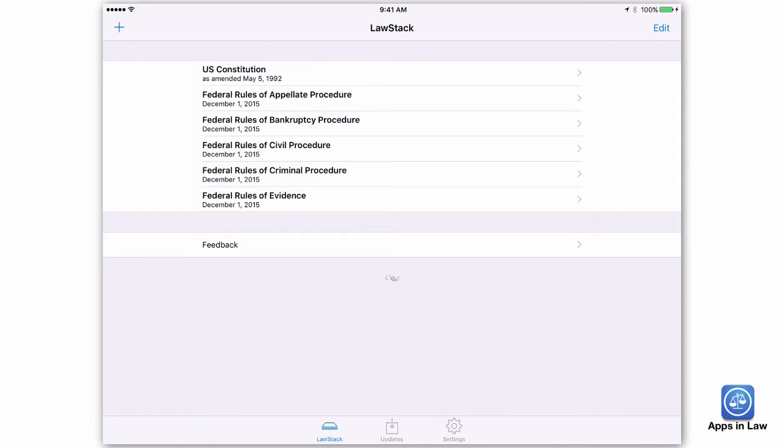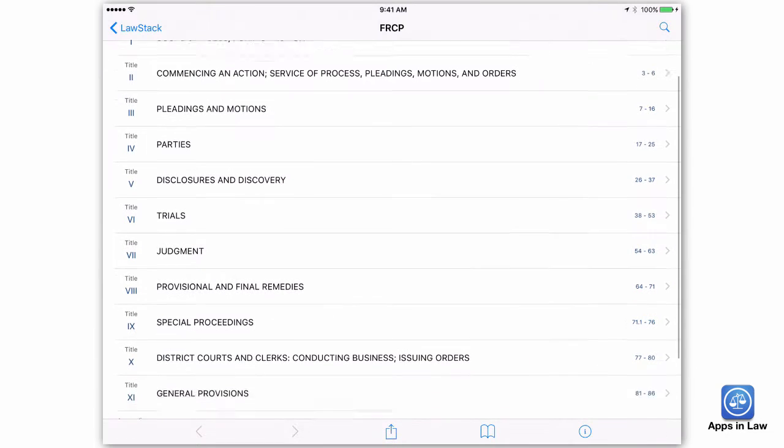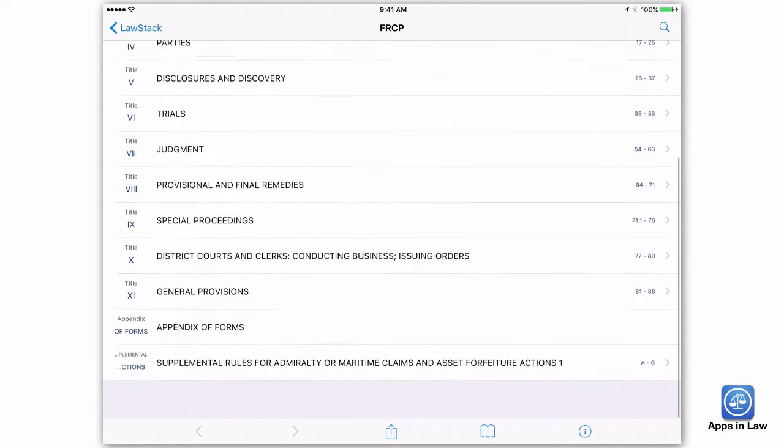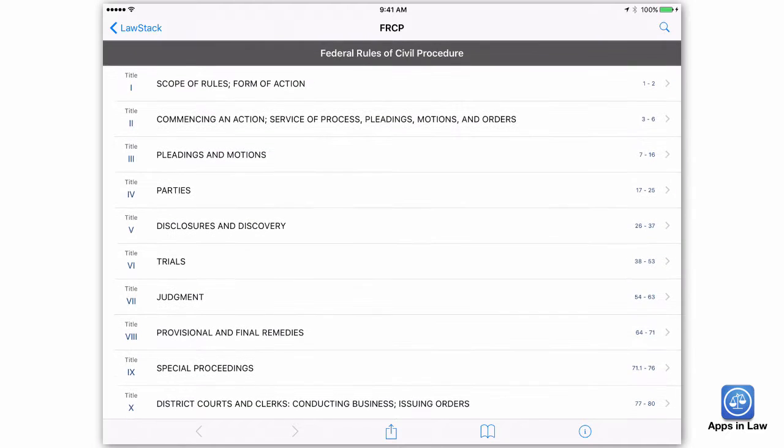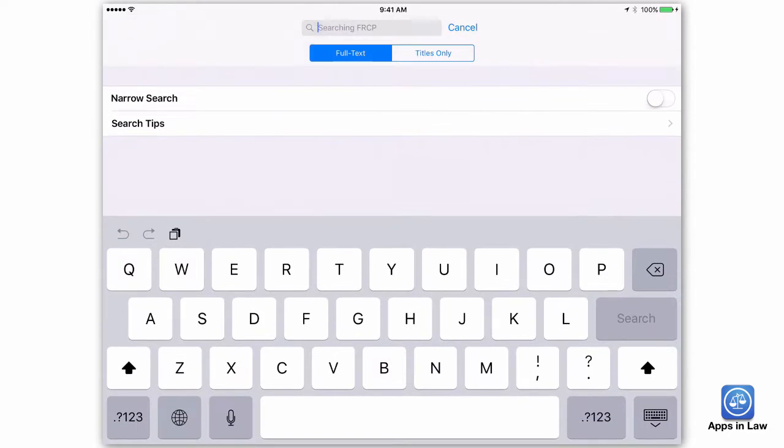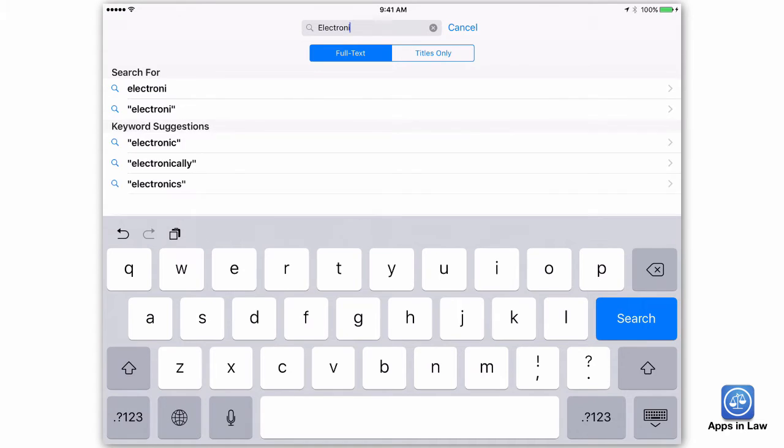bankruptcy, civil procedure, evidence, and criminal procedure. Tapping into the federal rules of civil procedure, I can see the titles, and it lists the rule numbers over on the right. I can search for words or phrases rather than just guessing what section I need. You can search full text or just the titles.